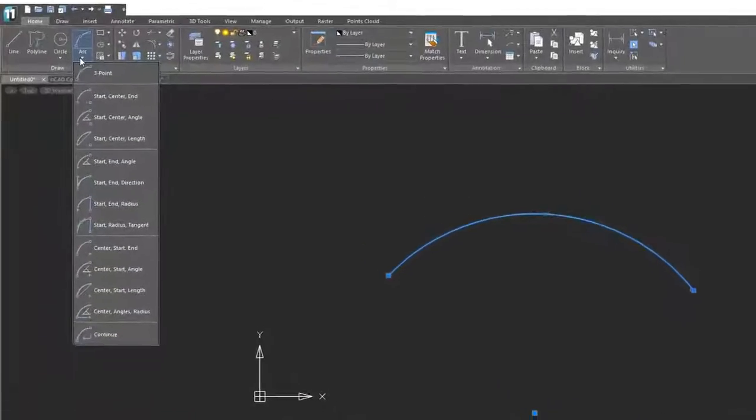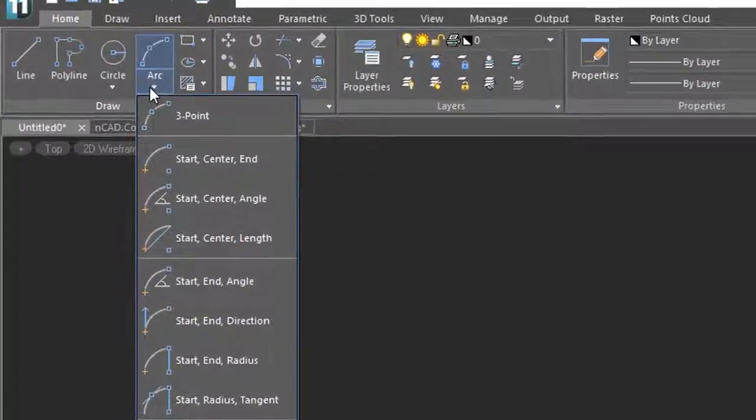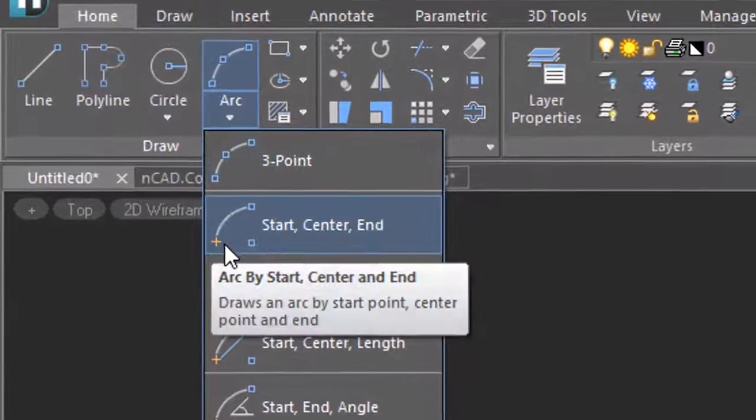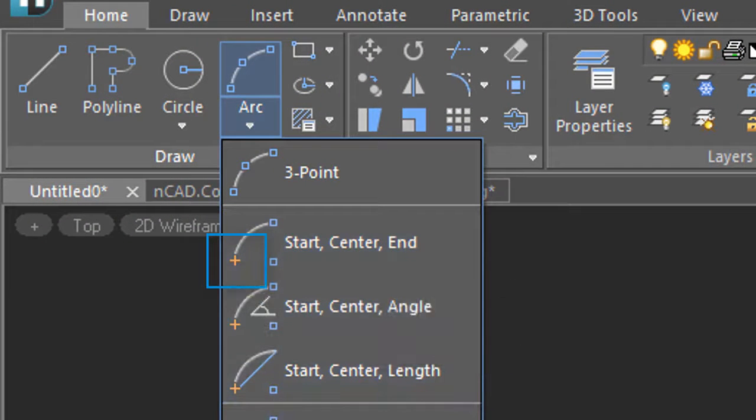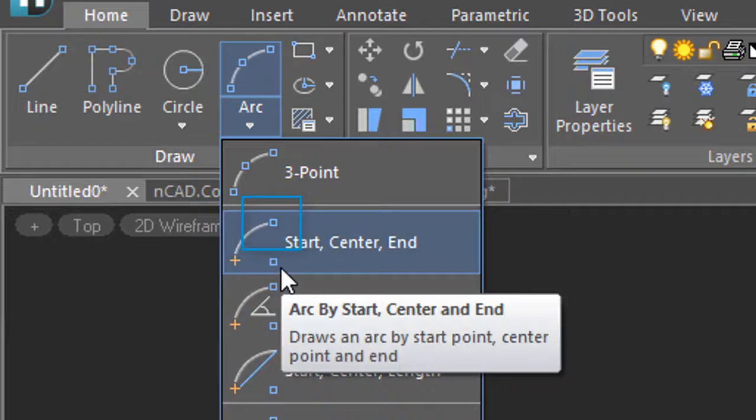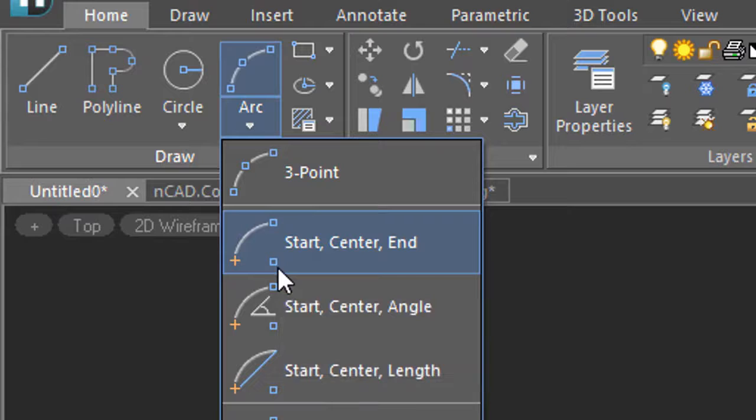When looking at the dozen different ways of drawing an arc in nanoCAD, it's helpful to decode some of the symbols. The yellow plus sign is where you start the arc in each of these options. The blue squares are then the next steps, and typically it doesn't matter which one you pick first.